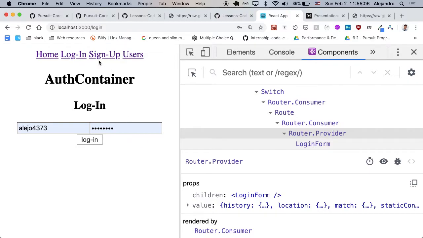And it passes 3 props. What are those? Joey? Location and history. I think so.